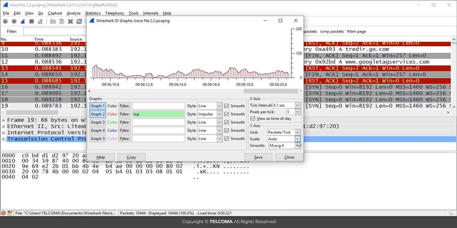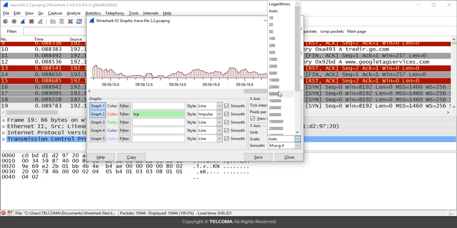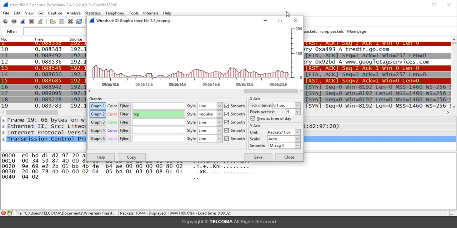Next to it, you can also select the log scale value from here. These are the values of the log scale. You can also select the auto mode, which will select the values automatically from the trace file. Next, as here we have selected the smooth value, that is smooth moving average 4, it will filter out the packets according to this value.